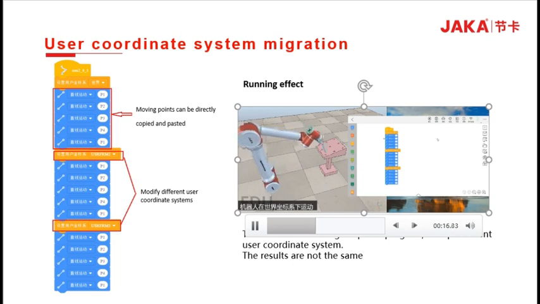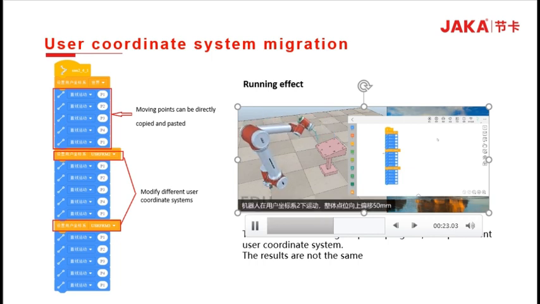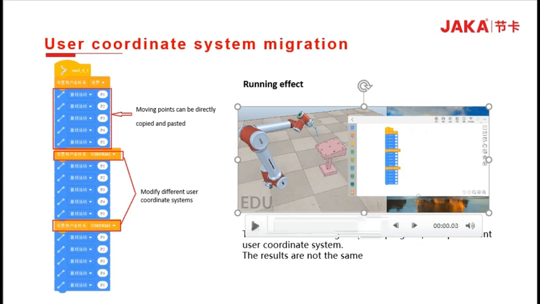First of all, the robot moves in the world coordinates and goes through the 5 positions we set in advance. The overall point position of the robot moves upward 50 mm in user coordinate system 2 and 100 mm in user coordinate system 3. In this video, we can see that the same program which moves in a square has different results after setting different user coordinates.